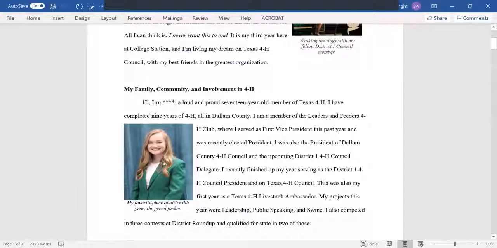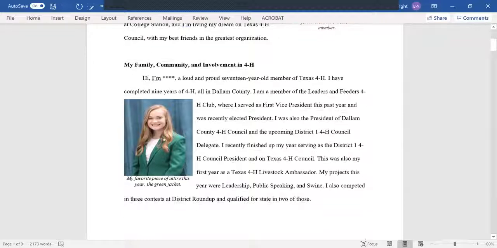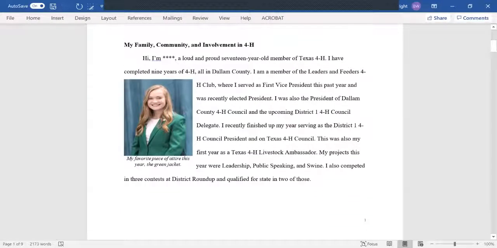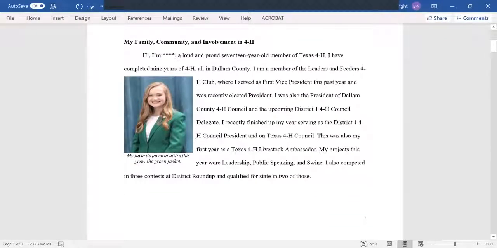Then she introduces herself to us. She's a member of Dallam County 4-H. She's a 9-year 4-H'er. A little bit of just what she's serving this year: the past year she was first vice. She just got elected president of her club. She also just finished serving as district council, her county council, all that good stuff. So she kind of introduces us a little there.